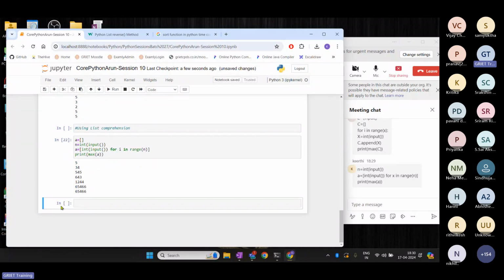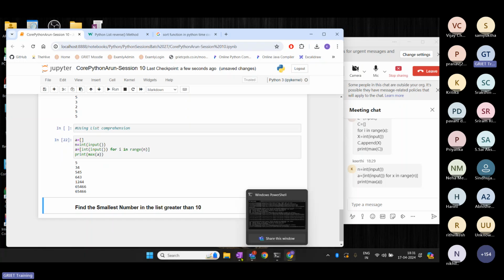Keeping the same kind of problem in mind, let us increase the complexity of the question a little, so that we can give some work to your head about how to think about the logic. The question goes like this: find the smallest number in the list greater than 10. Okay, so that is the question.